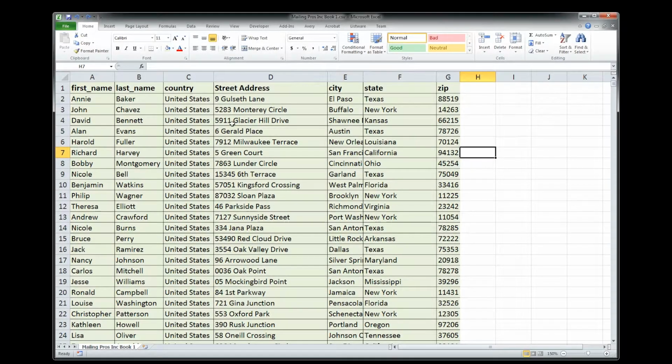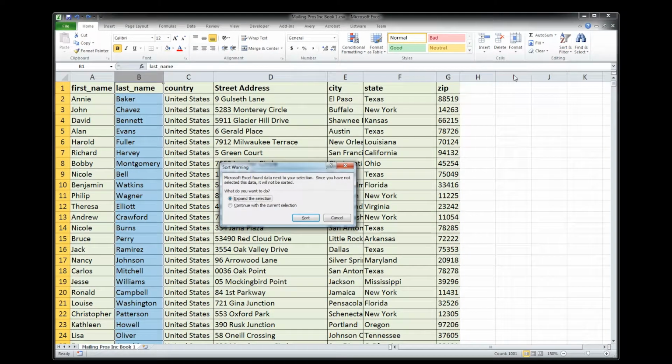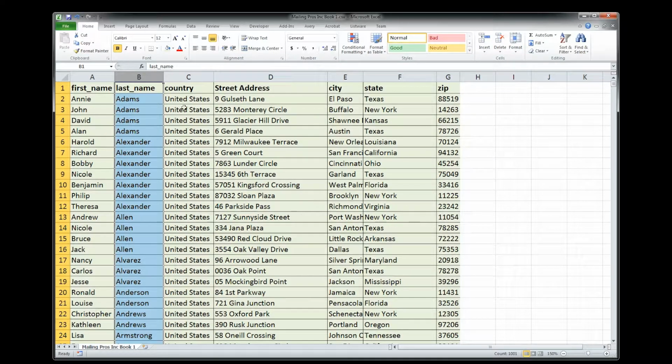Let's go back and see what happens when we don't expand the selection. Once again, select the last name column and hit Sort and Filter. Sort A to Z. A sort warning dialog box appears and defaults to expand the selection. But this time, let's pick Continue with Current Selection. We hit Sort. Now, the name column is in alphabetical order, but every other column is in the original order.